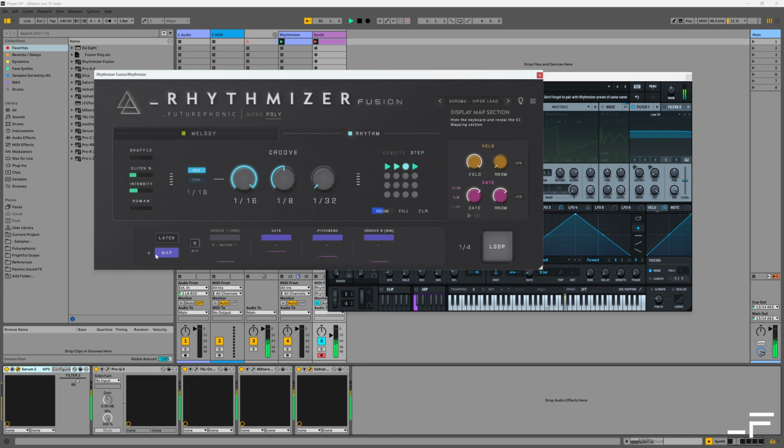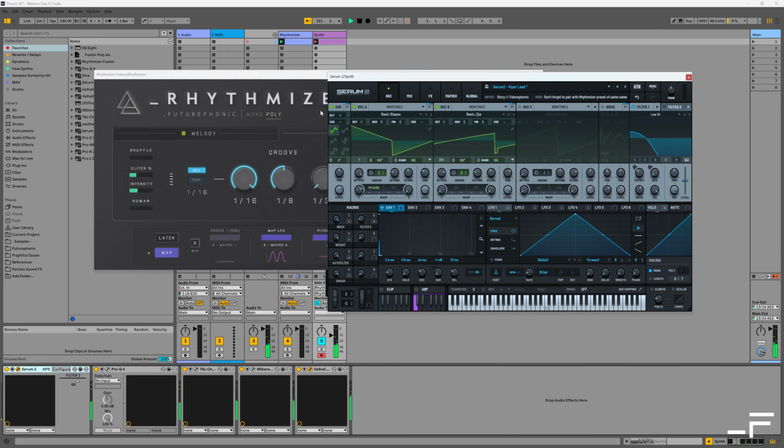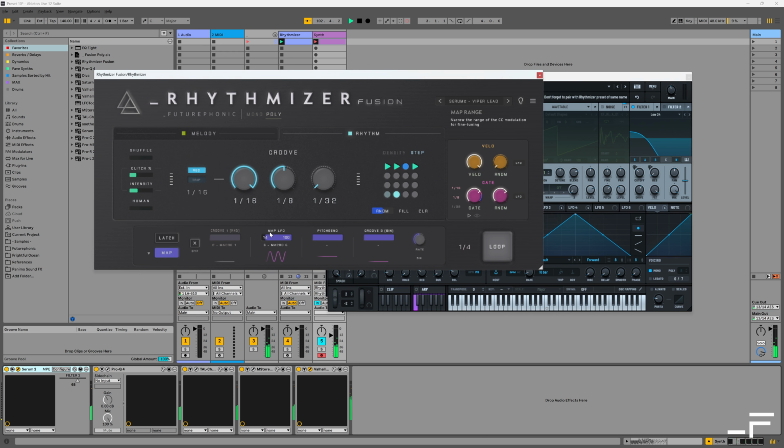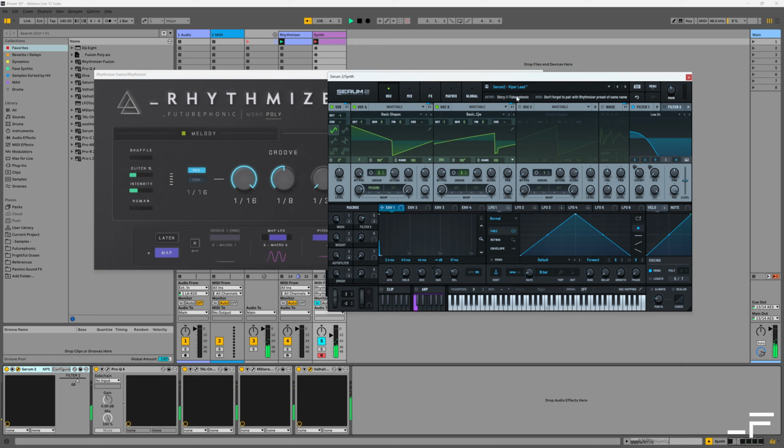And if we wanted to hook up a macro, we could go to our Serum 2. Let's say put map LFO. All right, so that's the modulation, and we'll send that to macro 5, which is filter. And we'll control the range. That's really nice.